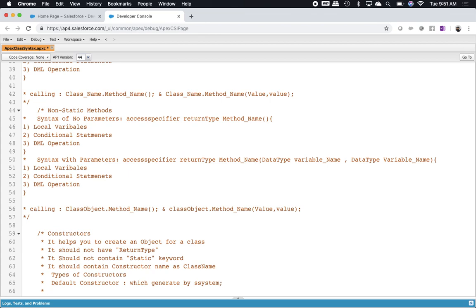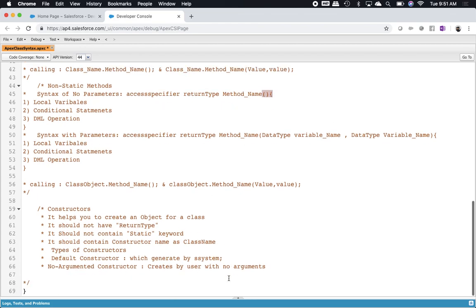And the second one is the no argumented constructor. It is created by the user with no arguments. No arguments means the constructor name is the class name, with brackets open and close, without passing any value, just defining a method like this and then continuing. And next one, argumented constructor.